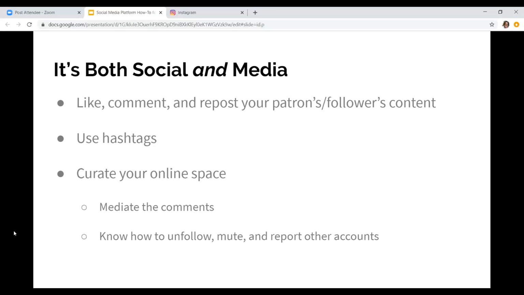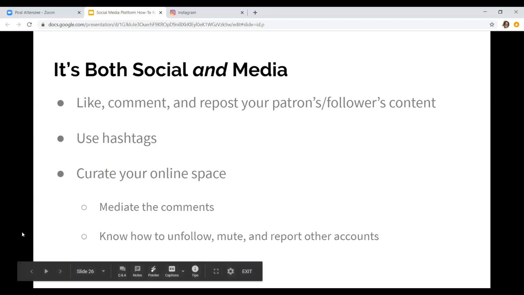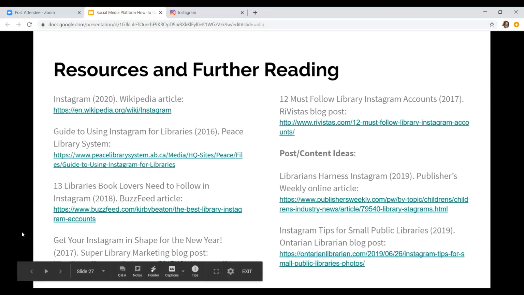Use hashtags, but use them sparingly. But go ahead and tag them. Maybe you want to tag them with library. Maybe if it's a knitting library program, knitting night that you're posting about, you can hashtag knitting club or something like that. And remember to curate your online space. So you'll want to mediate the comments and know how to unfollow, mute, and report other accounts, which we kind of talked about where that button is.